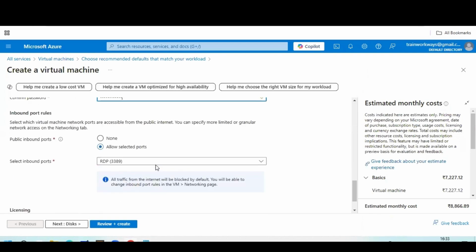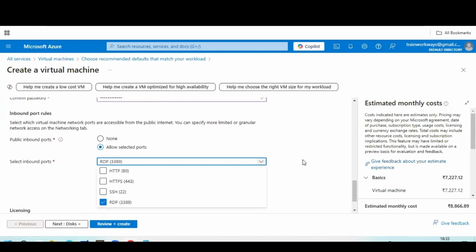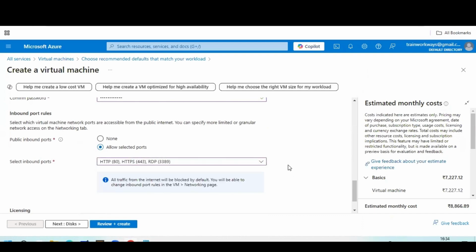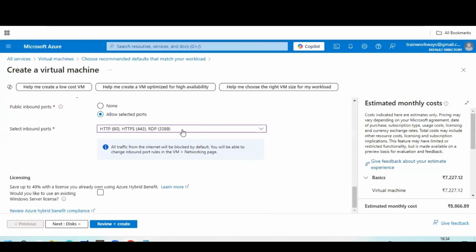So hence, here I am going to use initially allow selected ports. Here I am allowing 3389 port. If I want to allow HTTP, HTTPS, I have to add HTTP and HTTPS. Now I am going to opt Windows Server first. Next, after that, we will check altogether with Linux as well.